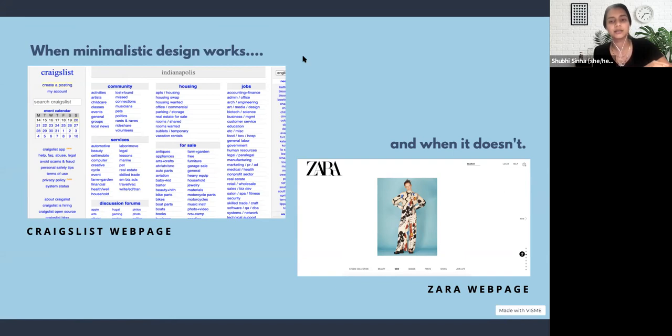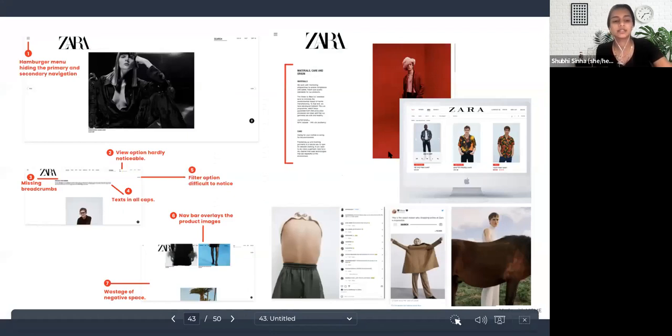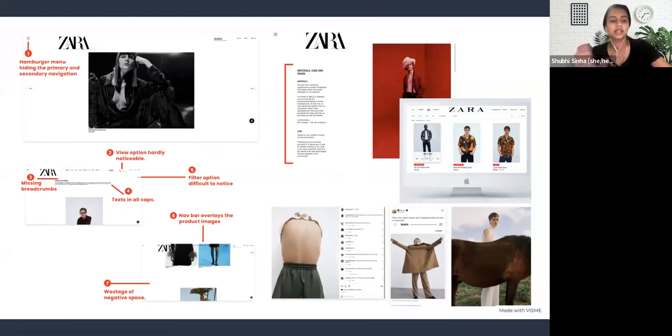But their website has been criticized a lot for its bad design, poor user experience and poor usability. So they are known, and I'll talk a little bit more about Zara, to have this kind of weird, clever marketing tactic, as you can see in the bottom right corner. They have a very quirky way of displaying their products to gain attention online. But because of this, they have also created a lot of confusion on their actual website, despite the brand itself being very successful to get people talking.